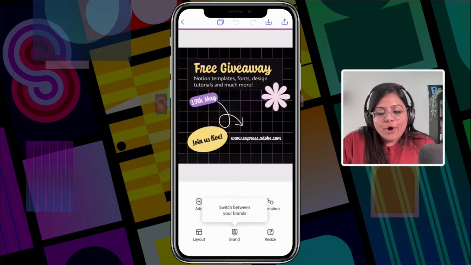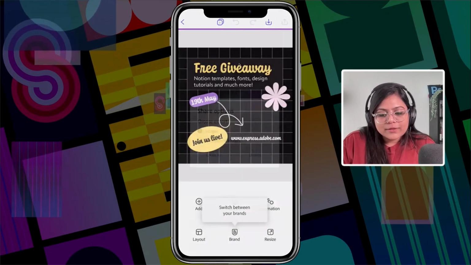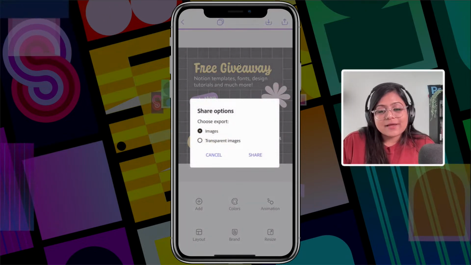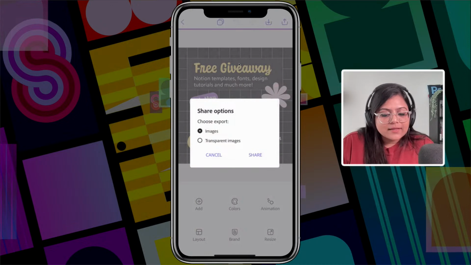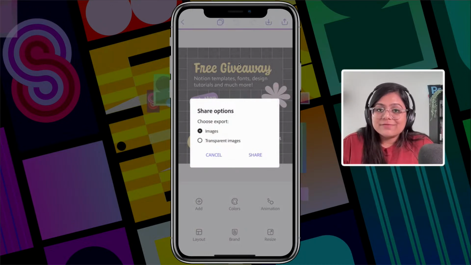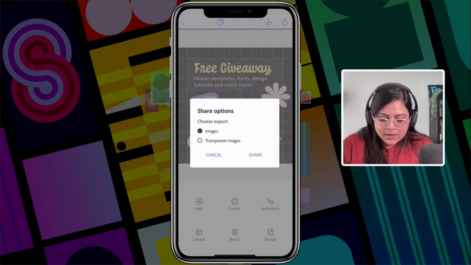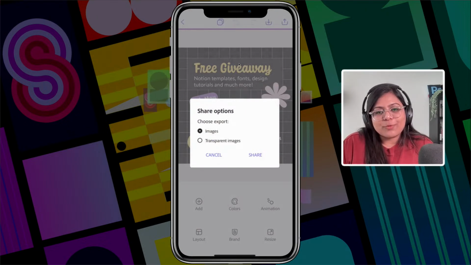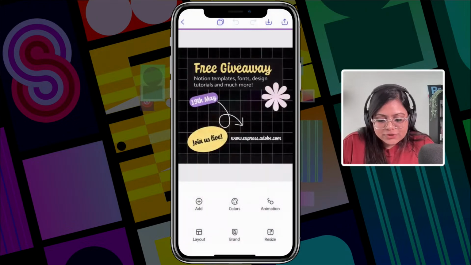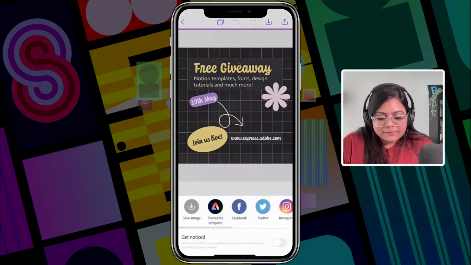And here you go. On the top right button over here, it says share options. So you can either share it as an image or transparent image. Let's just select the image option for now because I do not care about the background being visible, because I actually want it to be visible. If you use transparent, it's going to export a transparent PNG. Let's click on image and select share, and it's preparing the project for me.